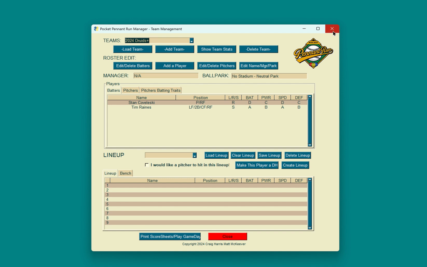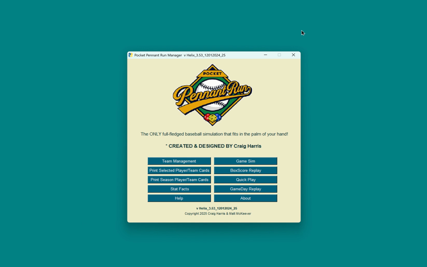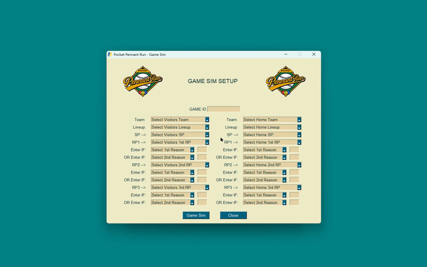We're going to close that down, and we're going to try Game Sim now. Now we're into fairly new territory for me. I've hardly tested this, and I know there's a few issues at some parts of it. Just call it anything. So select visitors team. So we'll use the Braves again. We know we've got 2 complete teams. Boston Minutemen, and line up A1.